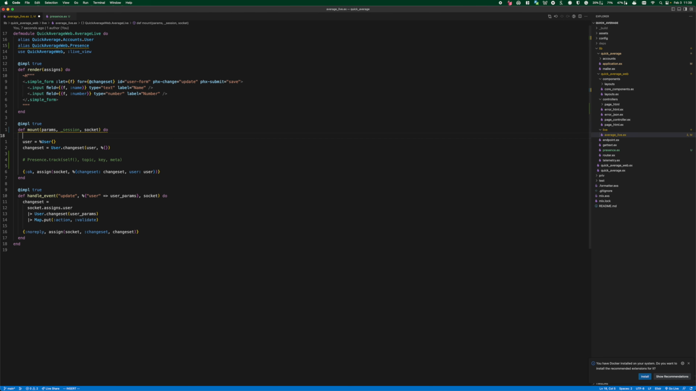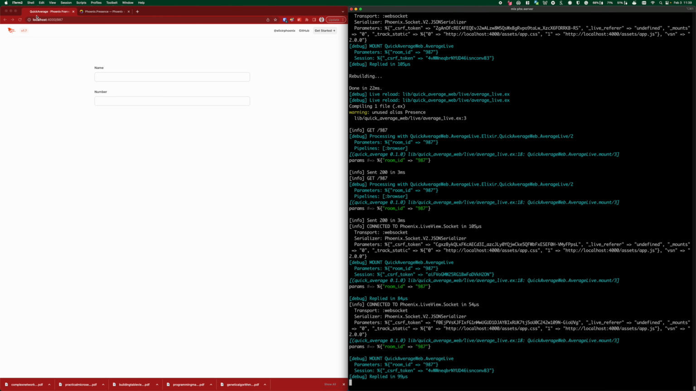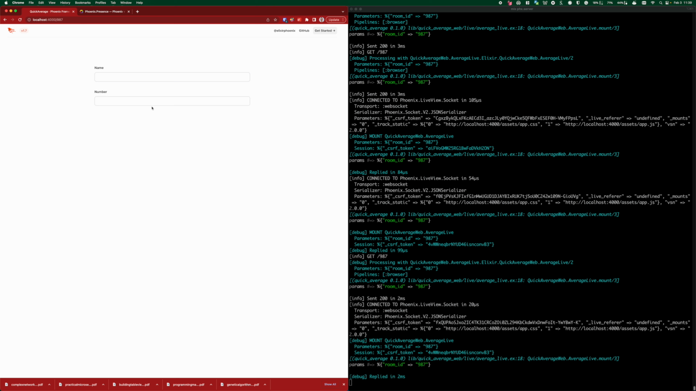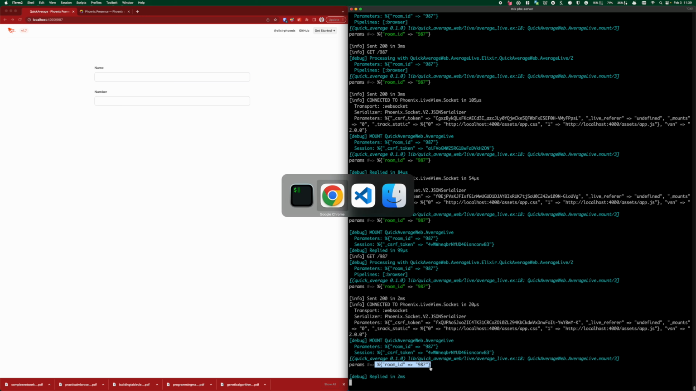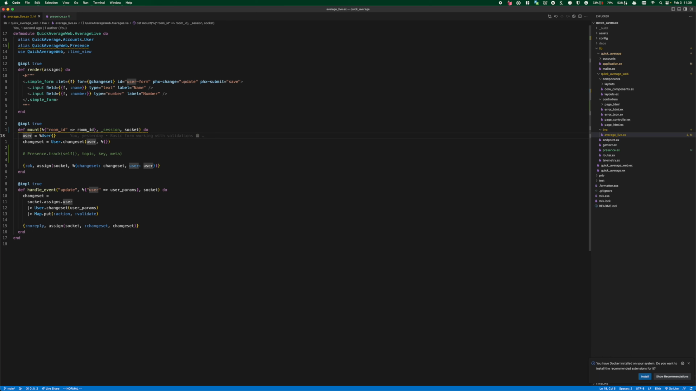So if it comes in the params, let's see how to grab it out of the params. dbg params. Okay. Oh, it's already here. Params looks like this. Room ID, like that. So room ID, that is going to get us the room ID. So our topic is going to be room ID.